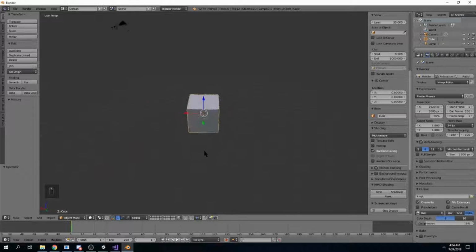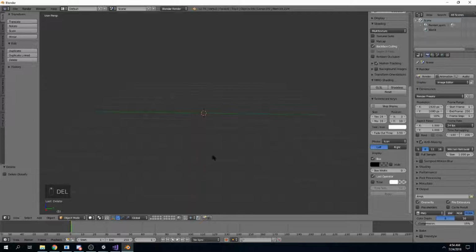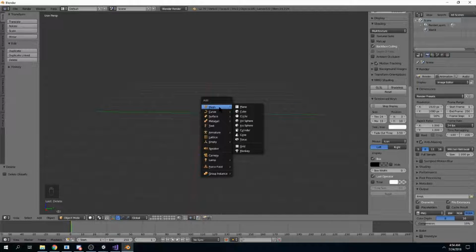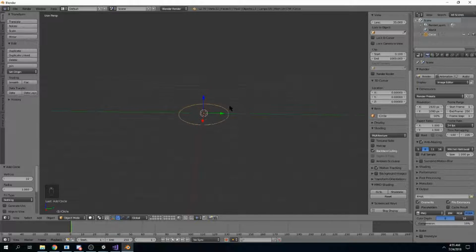Alright, so we're in this default scene with a light and a camera and a cube. We're going to press A twice. That'll select everything. Now if you press delete and then enter, that'll get rid of it. Next we want to press Shift A, which will open the add menu. Go to mesh, and we're going to add a circle.